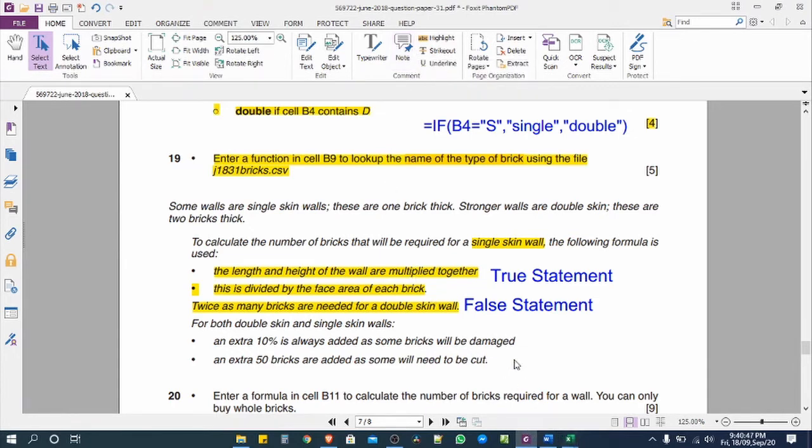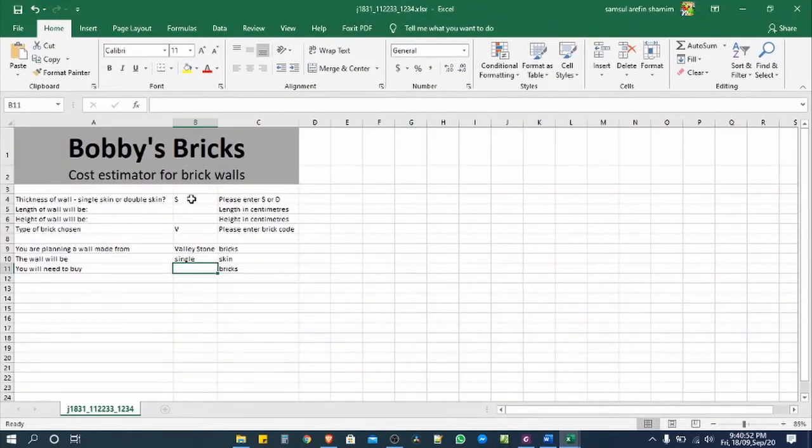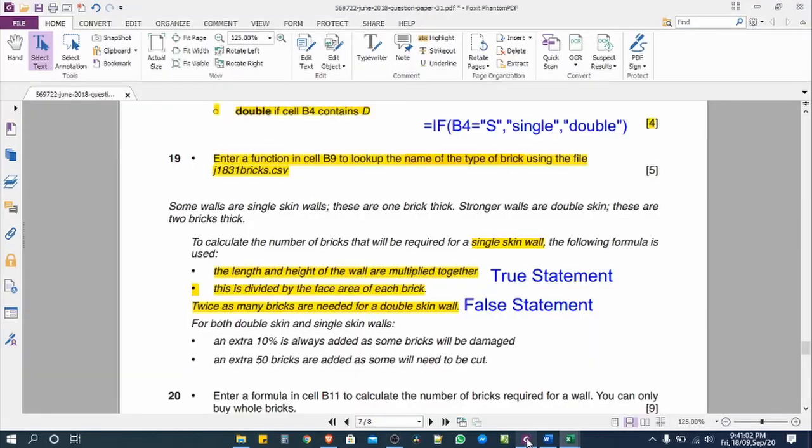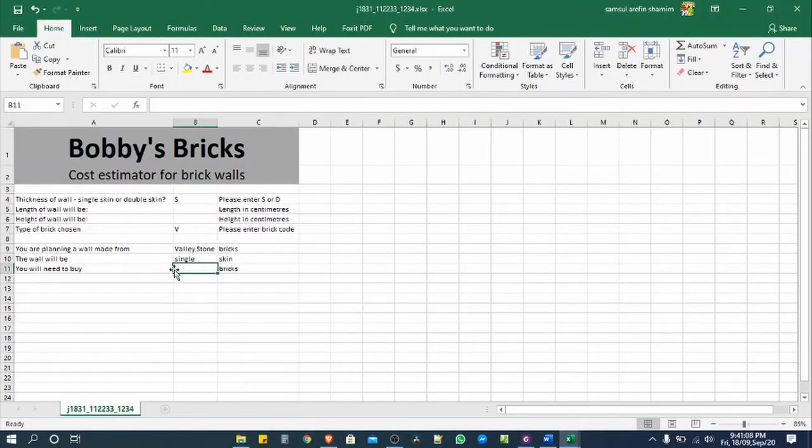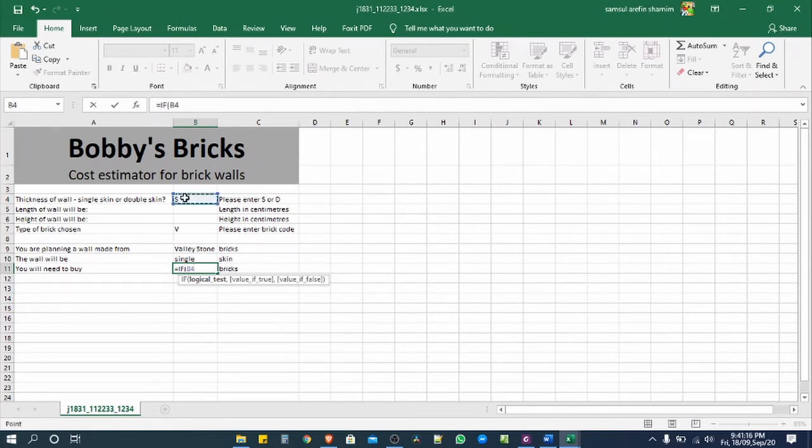So here we have to look for this value first, and this will be the condition. So what is the cell number? That is B11. This one is the B11 cell number. So here, equal to IF, then this cell is equal to, in double quotation, S, then comma.